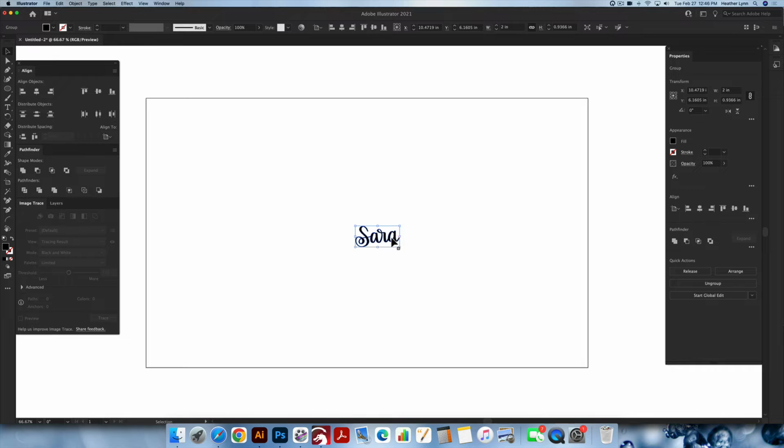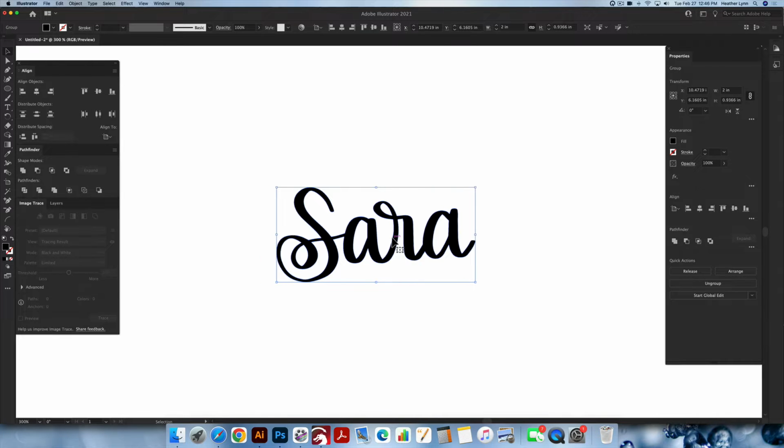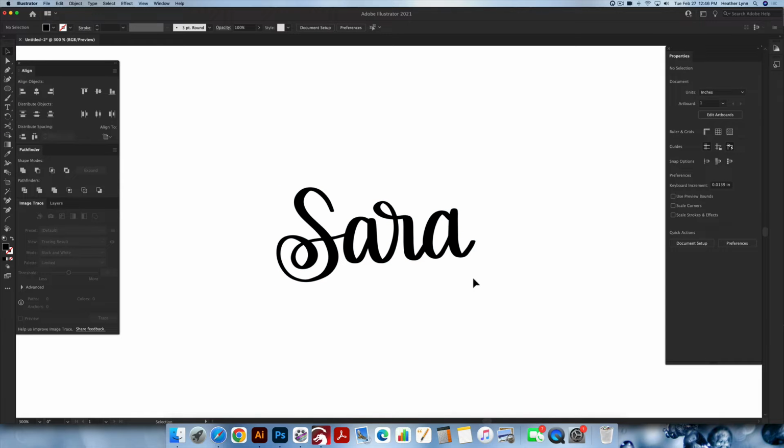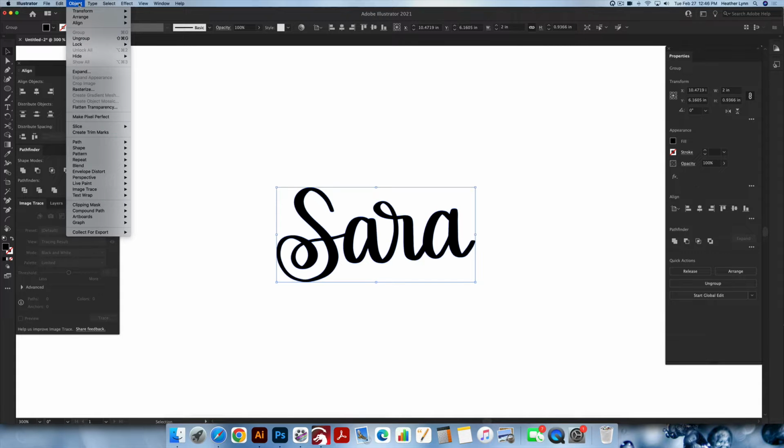It gets a little smaller, so I'm gonna hold down Option or Alt and zoom in. And then what I'm going to do is I am going to make an offset of this. So I'm gonna take the Sarah, I'm gonna make a copy, Command or Control C as in copy. I'm gonna go up into Object, up here, Object, Path, Offset Path.